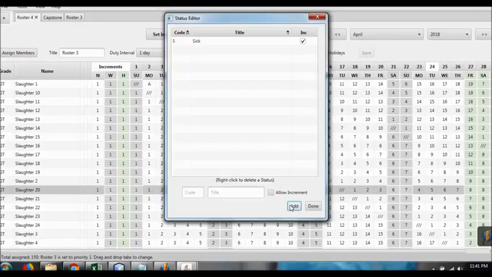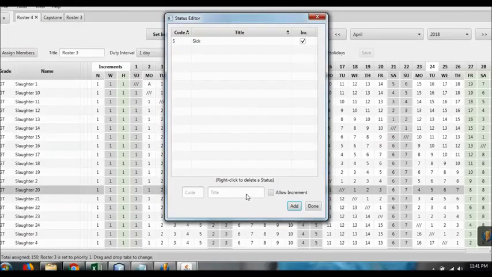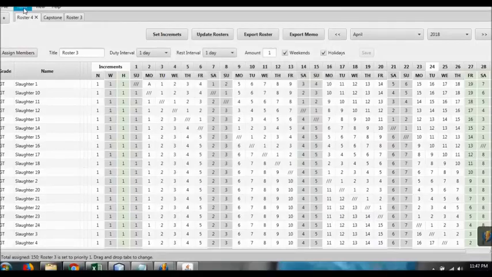Once you have entered the desired values in the field, press the Add button to add the status to the editor. To edit a status, double-click on the status and you can change the settings below. When finished with the status editor, press the Done button.